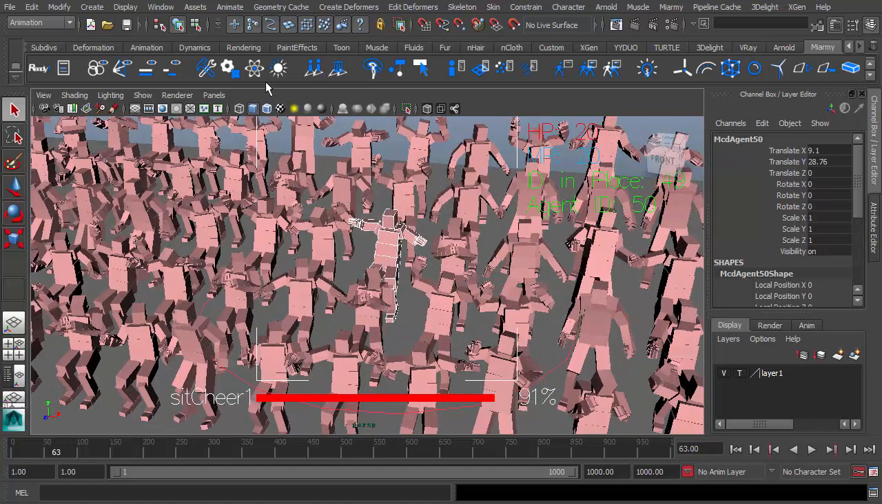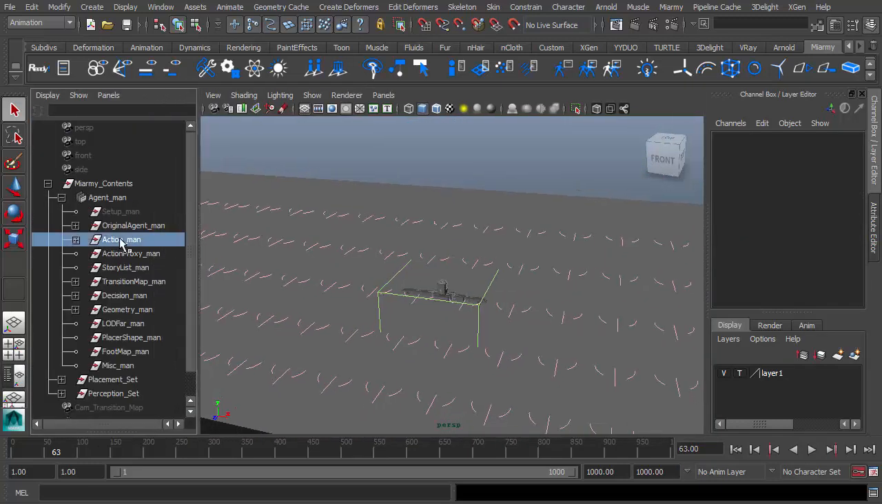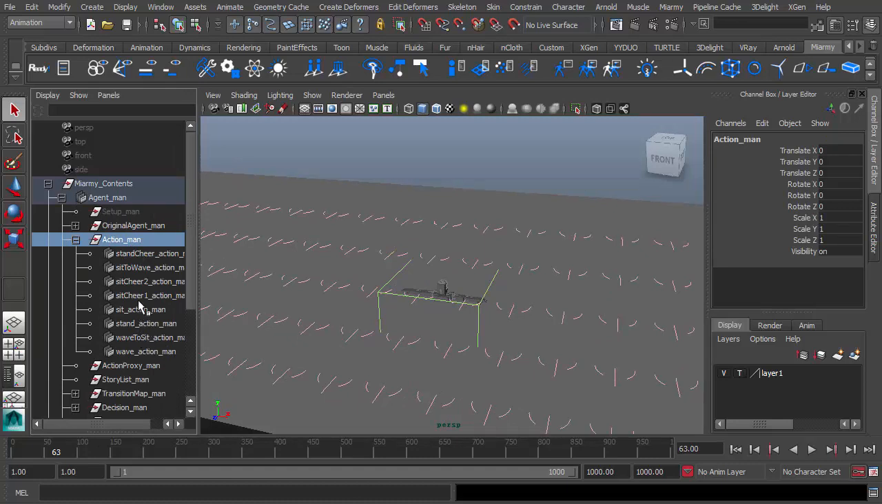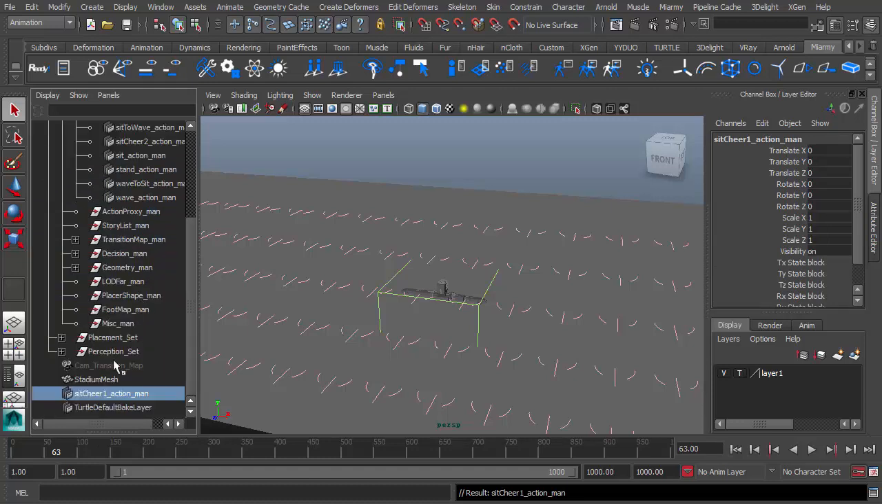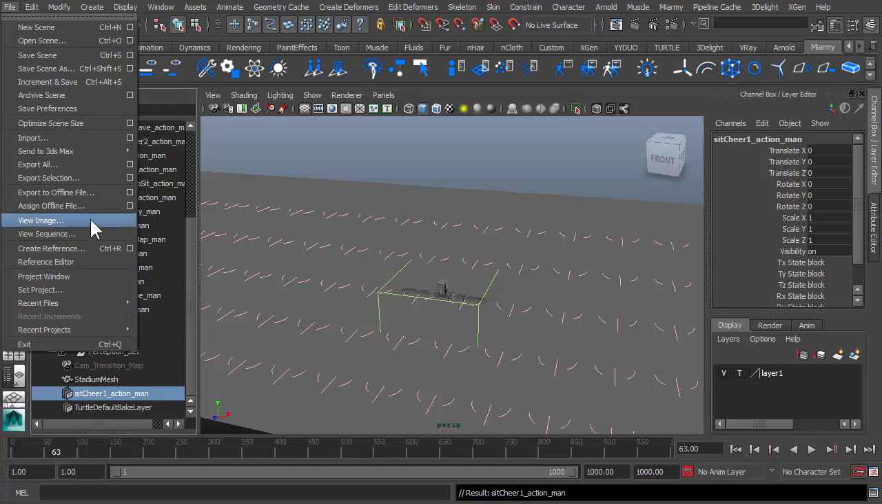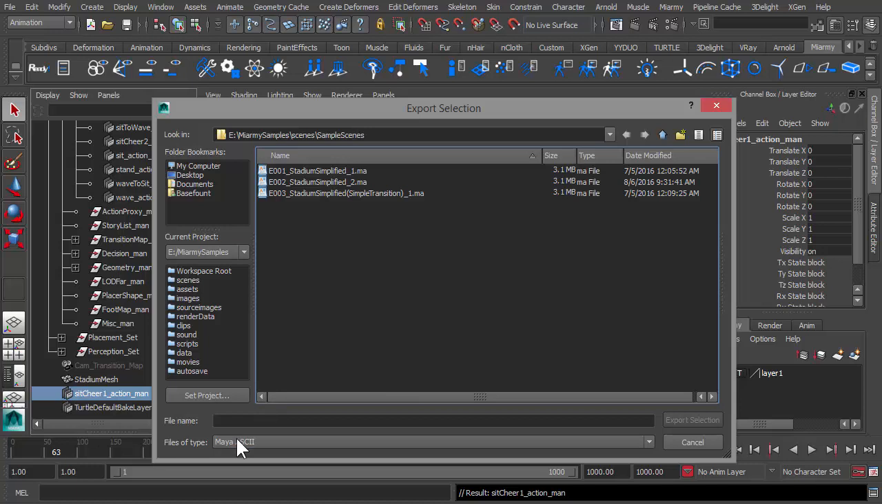So let's do that. Let's deplace our agents and go to the action man, and there's a seat chair 1. Let's select it, press Shift P and unparent it to the world transformation space, and then click File, Export Selection, this box right there, and select this. This is an MA file, the ASC. Click Export Selection, and let's give it the name seat chair 1 underscore man.